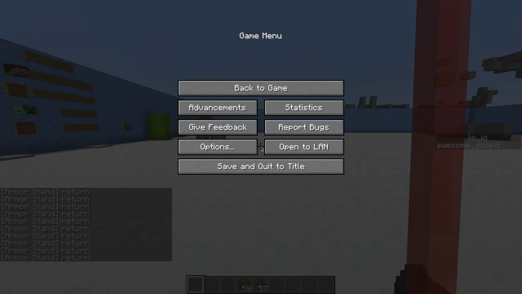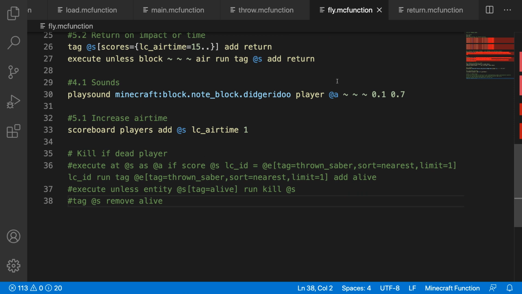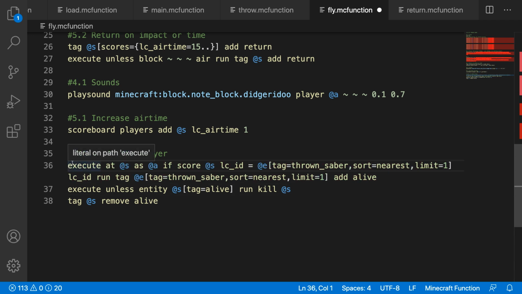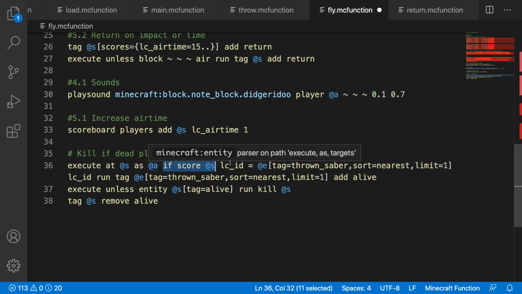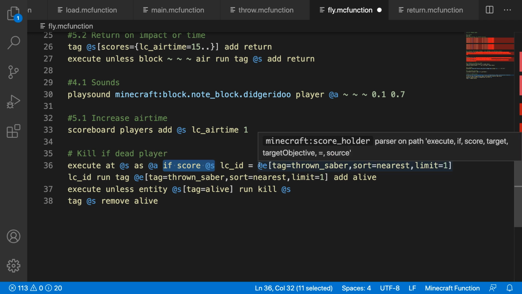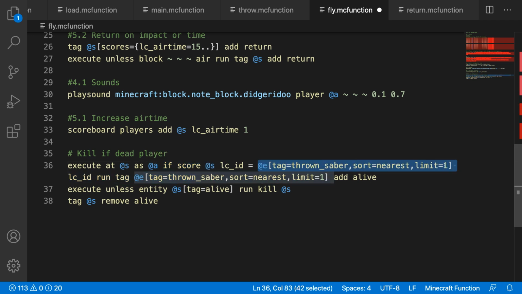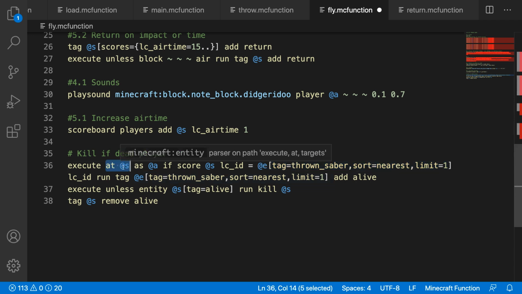It's 3 simple commands. So inside of VS Code, I have it in the fly and the return mcfunction. I basically have checks to make sure that there's always a player with a matching ID to the lightsaber. And if there isn't, then I kill it. So what I do is I execute at the position of the lightsaber, and then I switch the entity of the command to all players. And then it checks if the score of the current entity, which is going to be all of the players, for the ID matches the nearest lightsaber's ID, and the nearest lightsaber is going to be the one who's running the command, since that's the position.